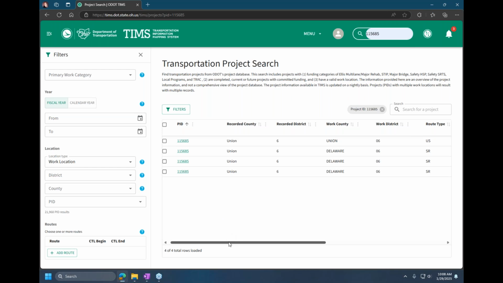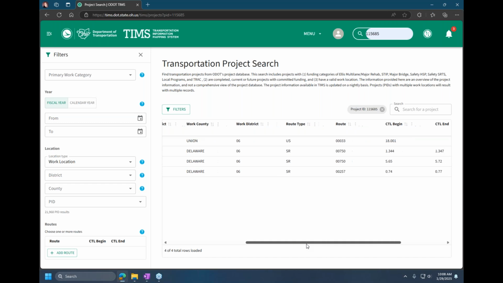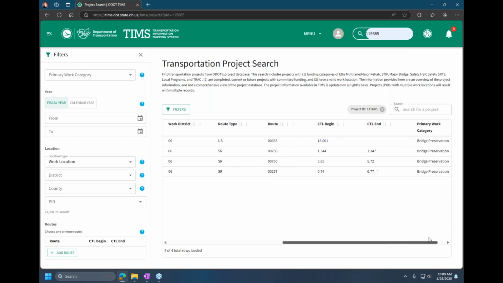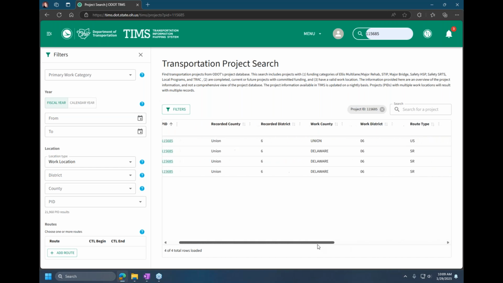So as we scroll over, you'll see its recorded county and district can be different from where the actual work occurs. So we have those separated out. The route type and the route number, log and begin and end log points are where that work is occurring on the roadway. And you'll note this first record has a begin log but no end log. The other records have both begin and end, and that's going to be important later when we go to look at this data on the map. So I wanted to point that out now. And then our final category is the primary work category, our final column here. So this project is bridge preservation.